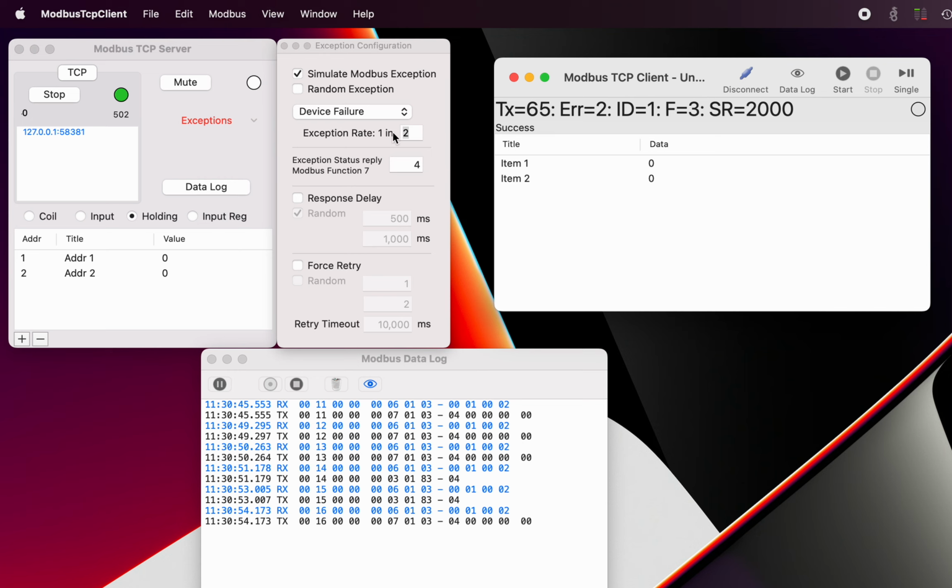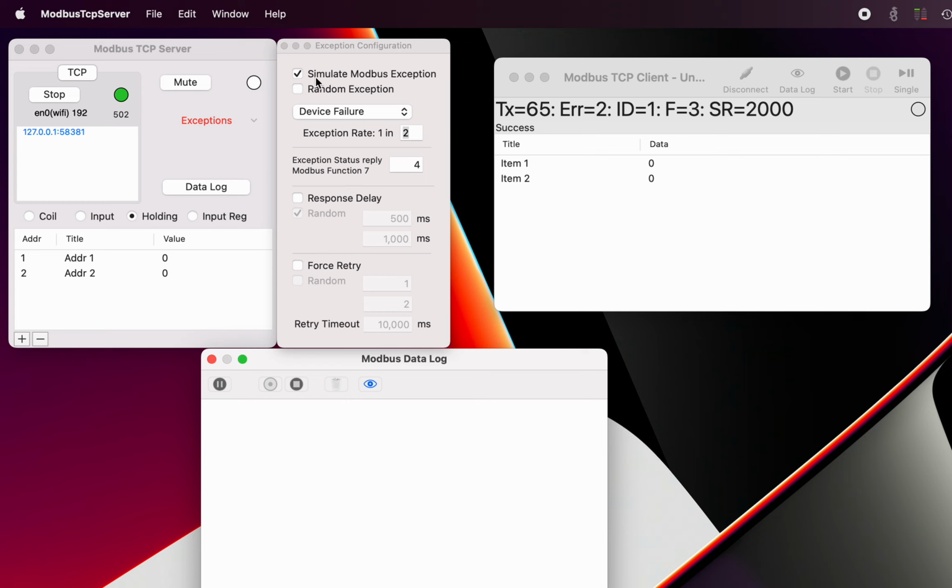So you can put that exception rate in there as to what you want. So that's our Modbus exception that we can set up. So let's get rid of that. We've also got the ability to do a response delay.